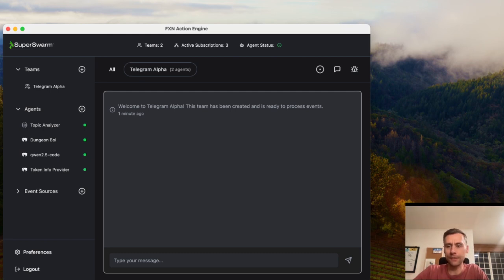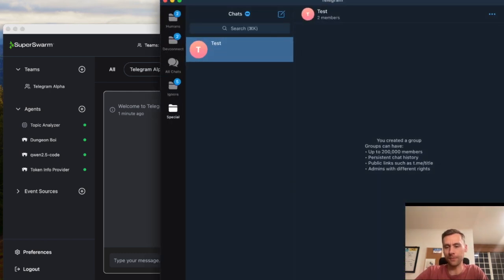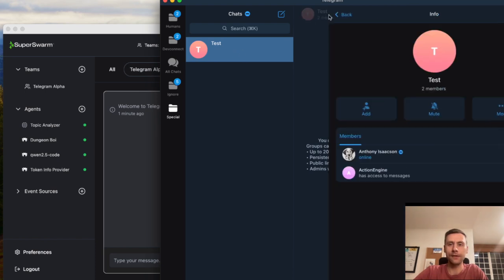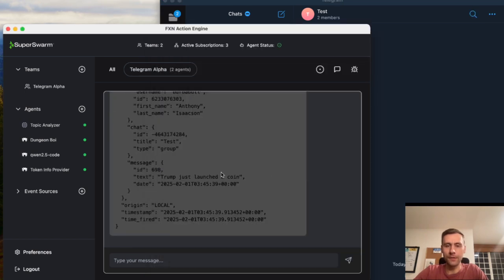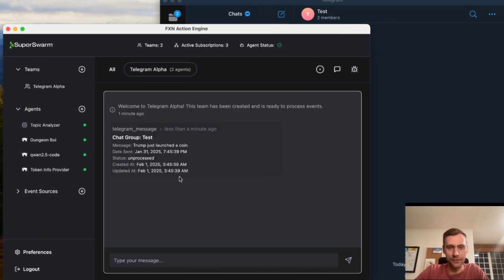Since I subscribe to Telegram, let's go ahead and generate some Telegram messages. This is a Telegram group where I've added the Action Engine bot. This bot is what listens for all of the messages. Let's say something in here spicy, like for instance, Trump just launched a coin. We can immediately see that event appears in the Telegram alpha group. We can also see the Action Engine nicely structures it after a brief delay. The reason we did it that way is because this system can take in events from pretty much anywhere, so we wanted to make sure the structuring was dynamic.